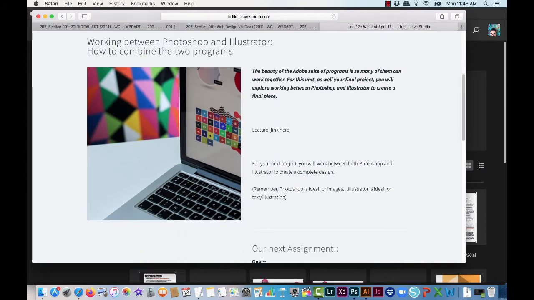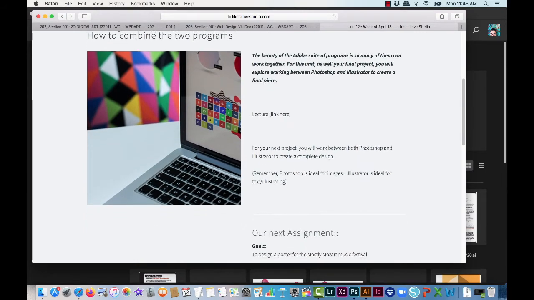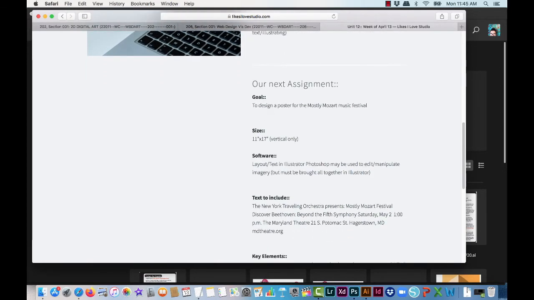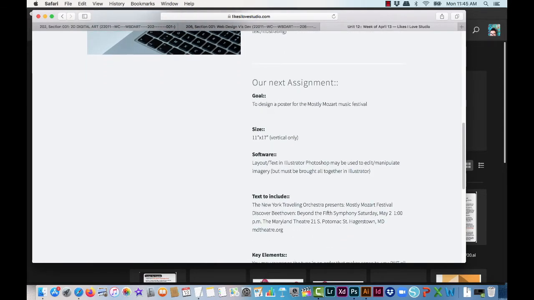So I'm going to put the lecture here. Once we're done, we're doing it right now. So we're just going to do a combo. What we're going to do is a poster for what is called the Mostly Mozart Music Festival. This is going to be 11 by 17, and this is vertical only.